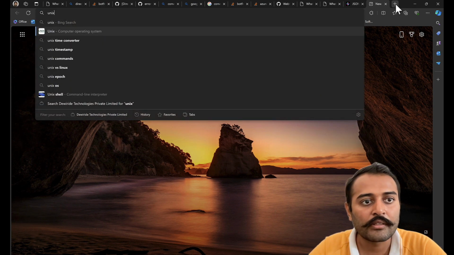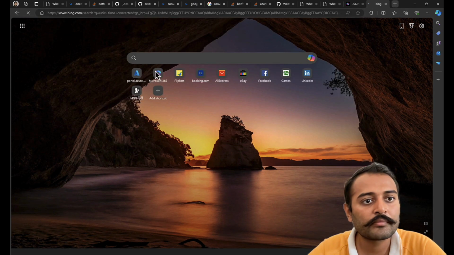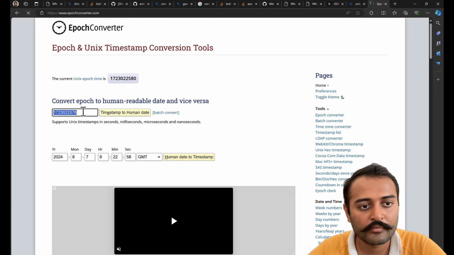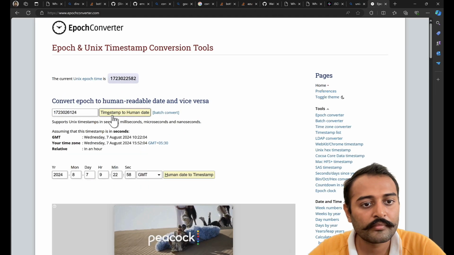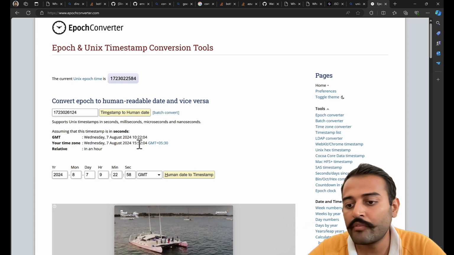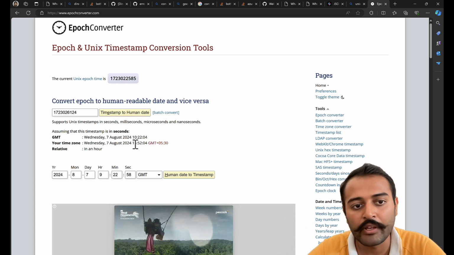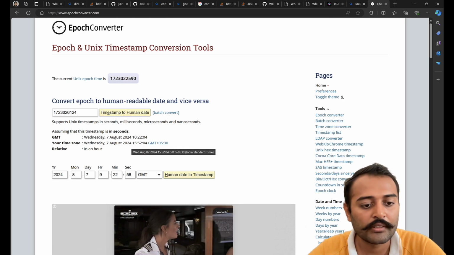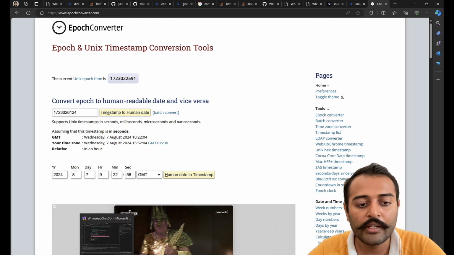Unix time converter. 1552. 1 minute ago, we created the token and it will expire in 1 hour. So that is all we need, and that's all.